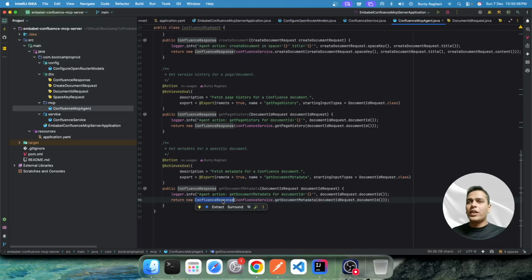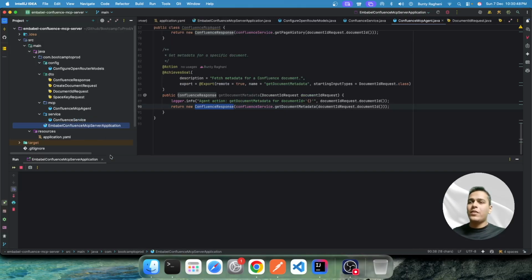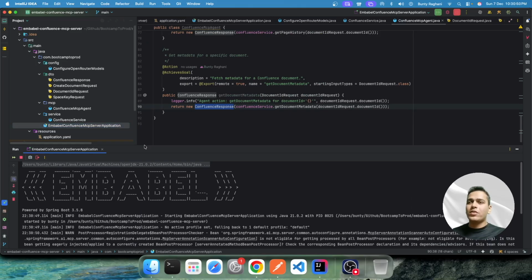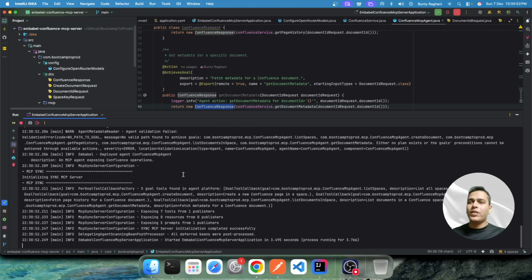So this is how we can create the Confluence MCP server. And in order to test our MCP server, we need to start our application. So I'll start our application, and then we can test our MCP server using one of two methods. We can test it using the MCP Inspector, or we can test it using the MCP client, which in our case is Claude Desktop.